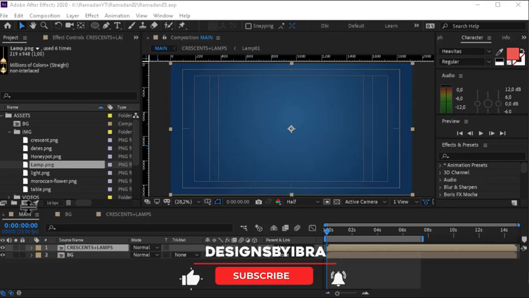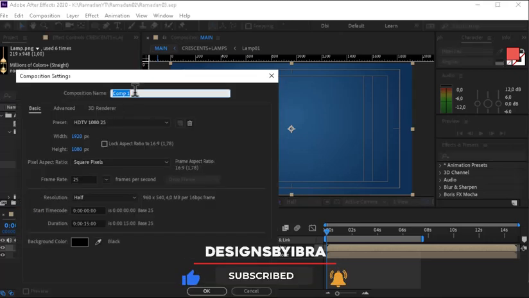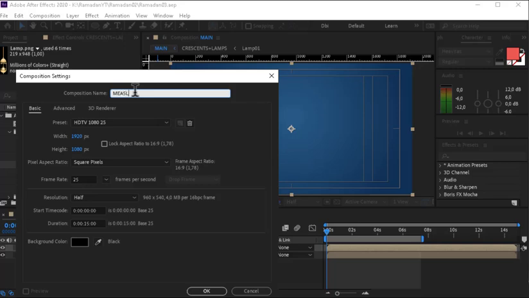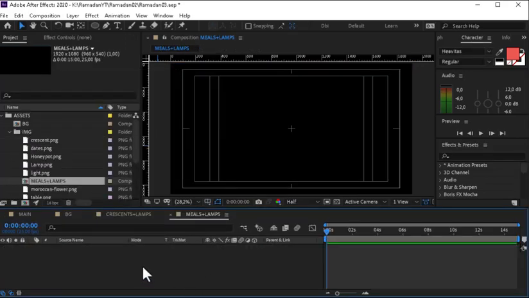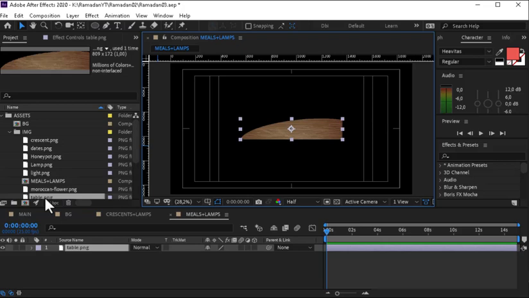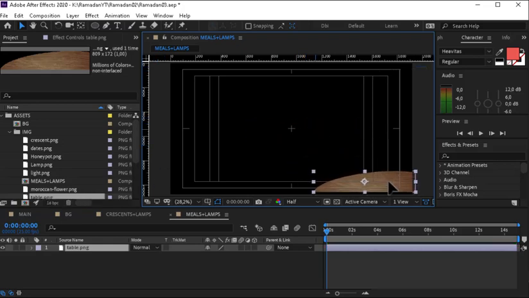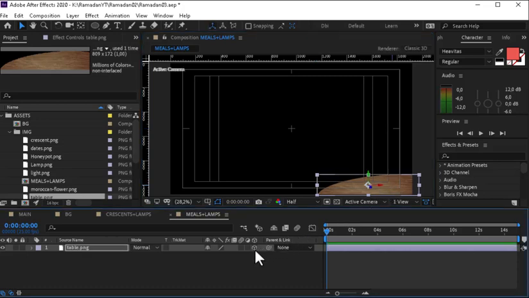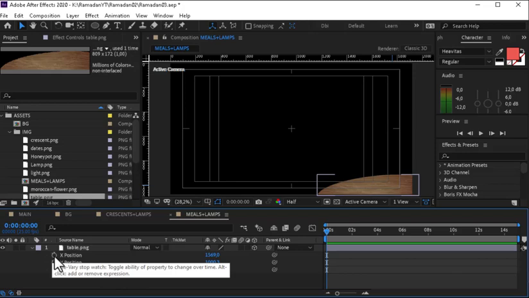Let's create a comp for the mouse and the lamp with the following parameters. Let's introduce our table. Let's reposition it here. Let's convert it to 3D. Let's separate dimensions first and add an X position.